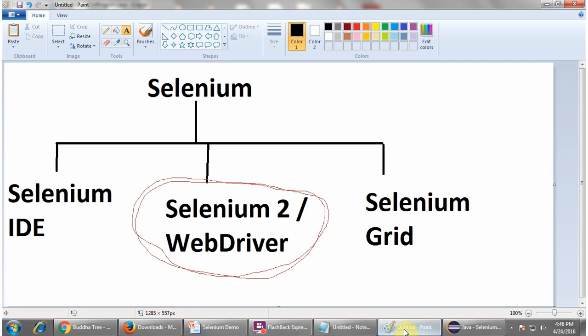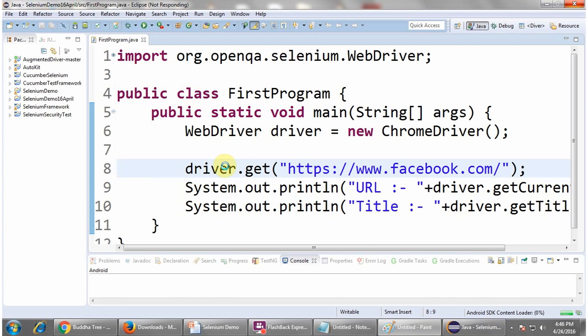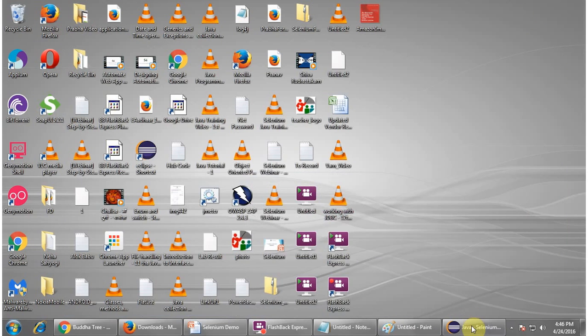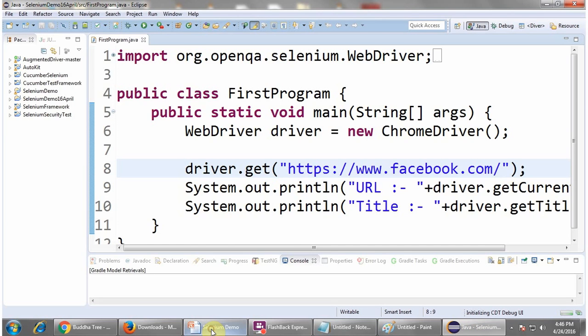And at the same time execution will be triggered across the machines, across the browsers, and the result will be collected at the central location. So that is the power of Selenium Grid. It provides the parallel execution capability, which helps us in reducing the execution time, right?